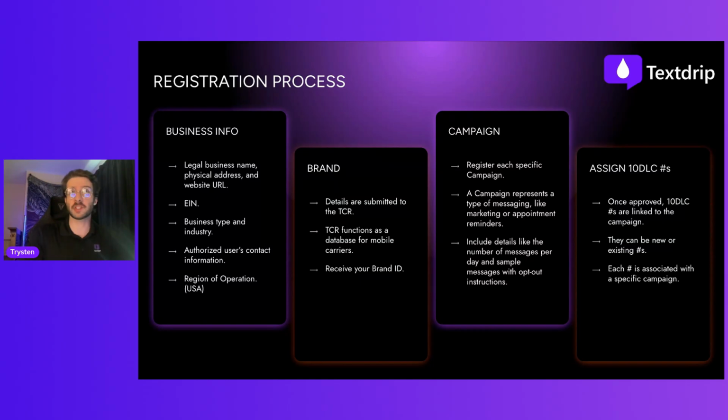And then the last step is just getting some phone numbers attached. So once your brand and campaign have been approved, you'll be able to begin linking 10DLC numbers directly to the campaign. These can be new or existing phone numbers. And something important to remember is that each of the numbers is associated to a specific campaign. Okay?